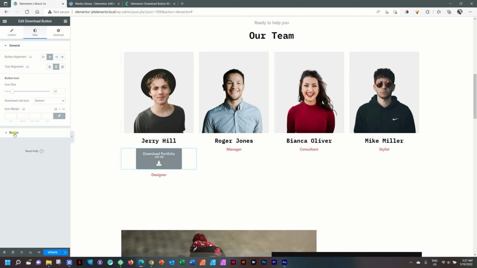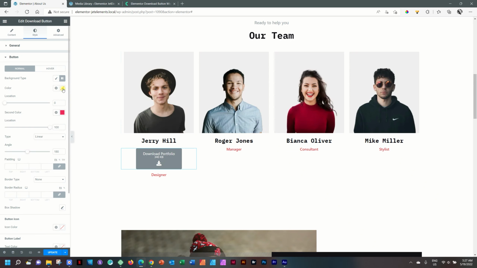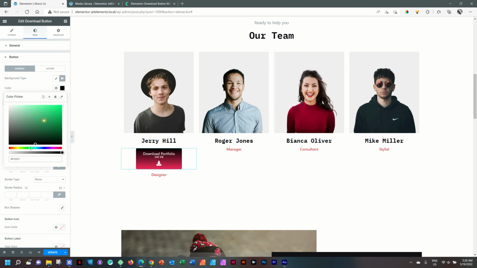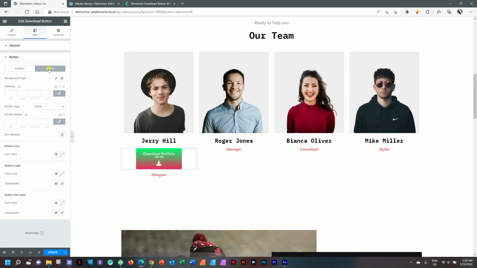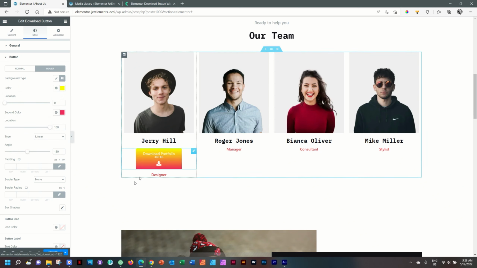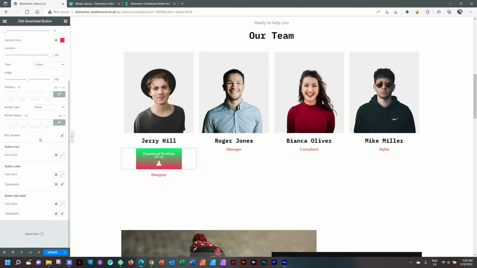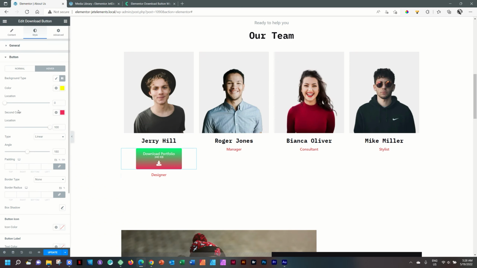You have your control over the button. This gives you a normal and hover state. If I want to apply a gradient again here, I can do so. And then for the hover effect, I can also apply a different gradient. You have the same controls for your gradient, and then as you scroll down, you will see button color, button label, and your button sub-label colors, as well as padding. And that, very easy, download button.